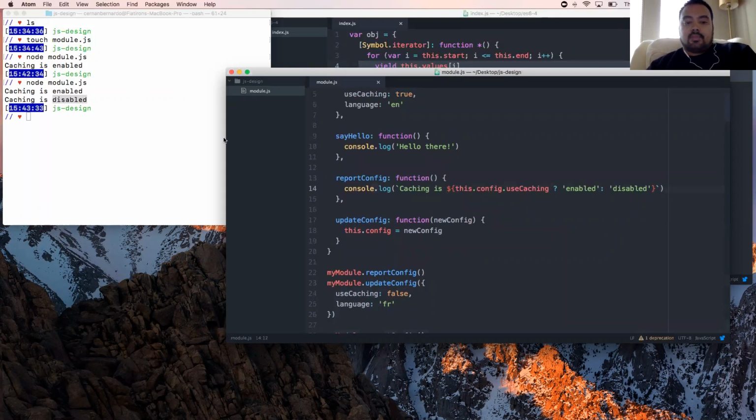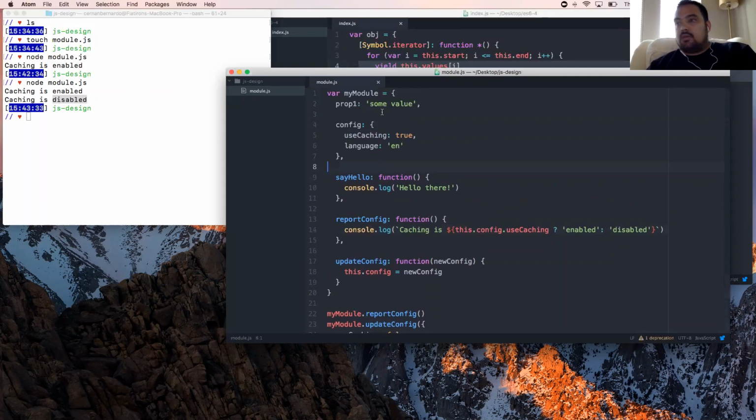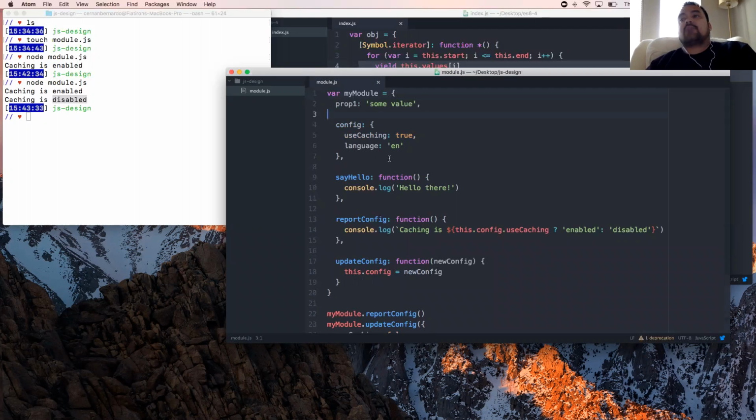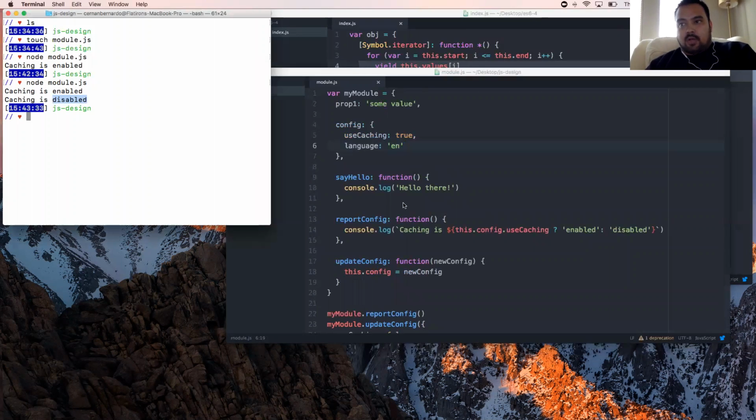So this is, again, just an object literal. But again, I wanted to go over what an object literal looked like before I dove in to the module pattern. So any questions before I go into the actual module pattern?